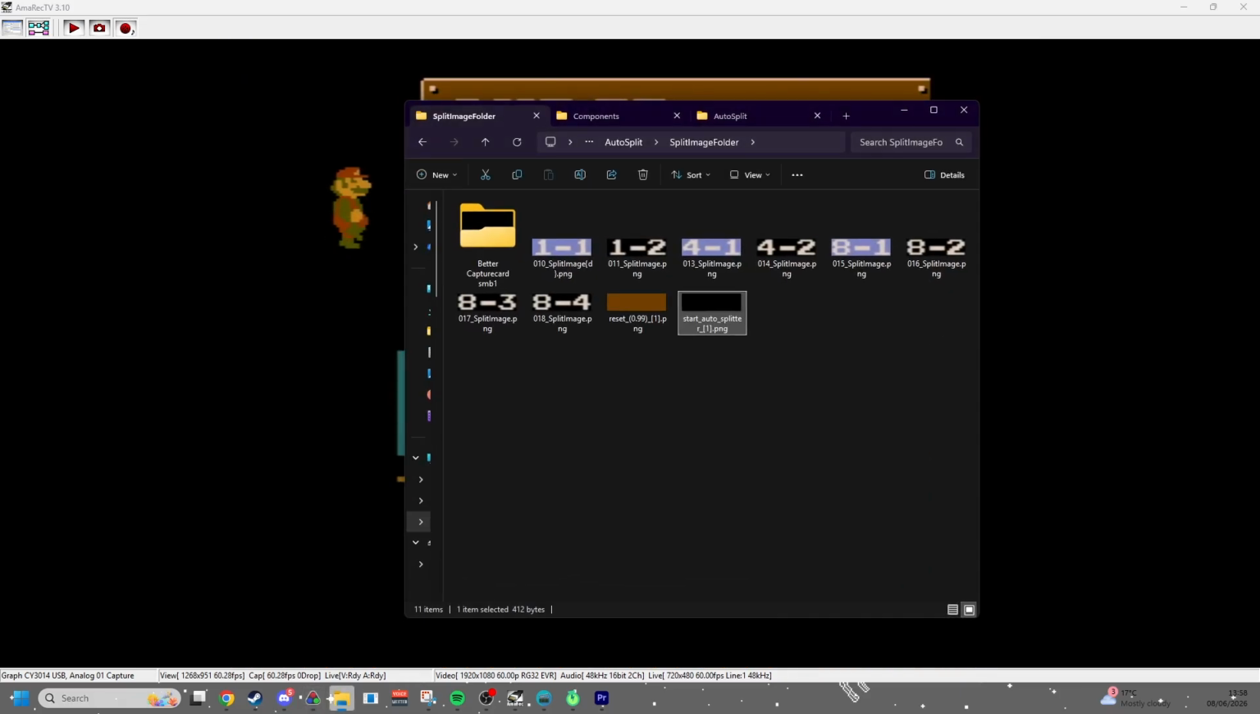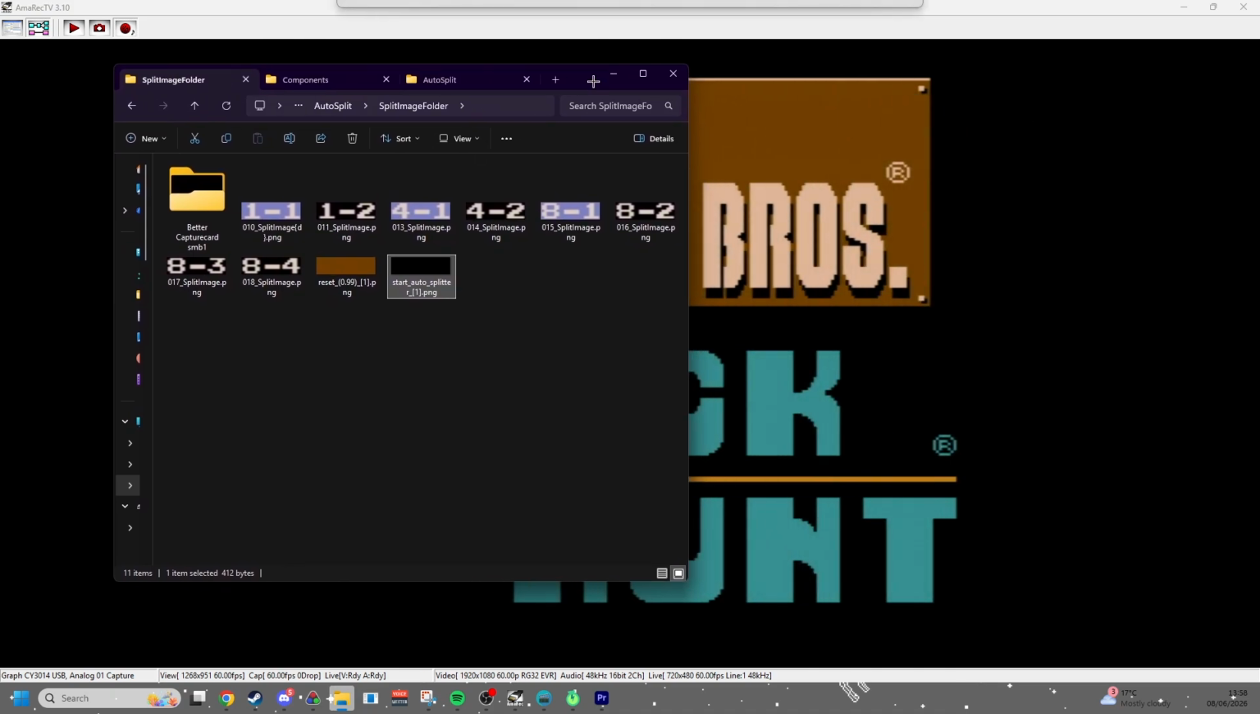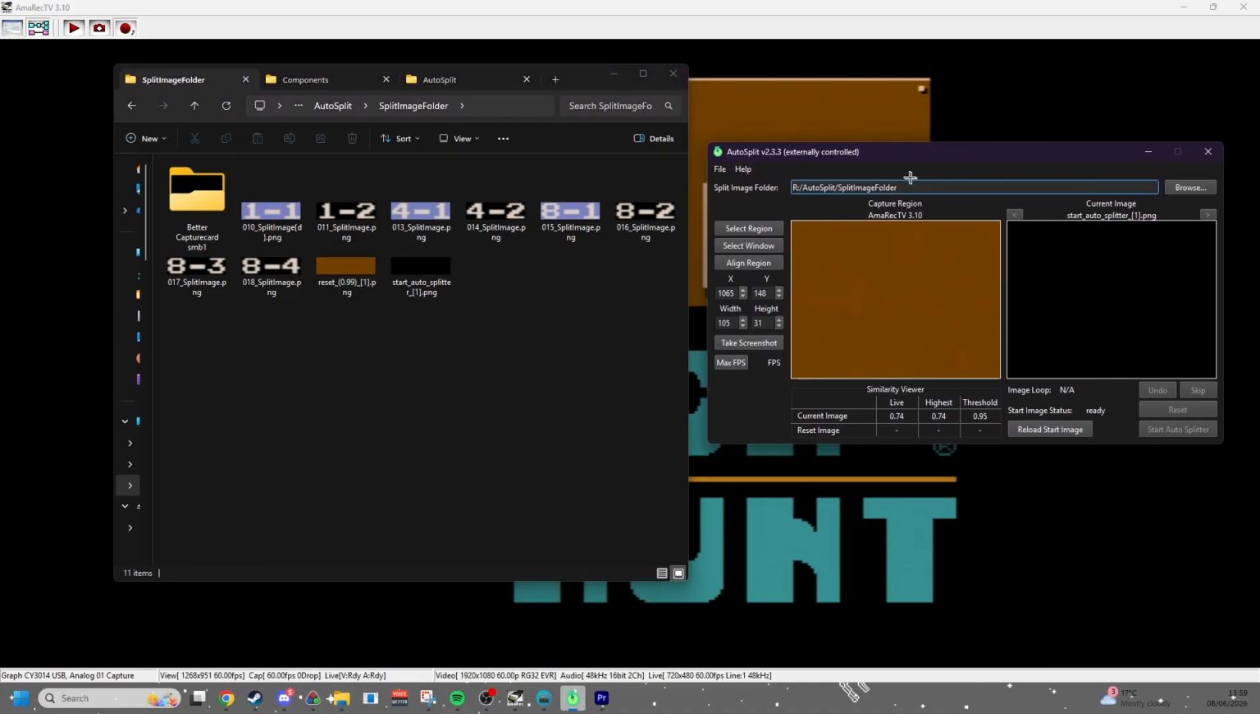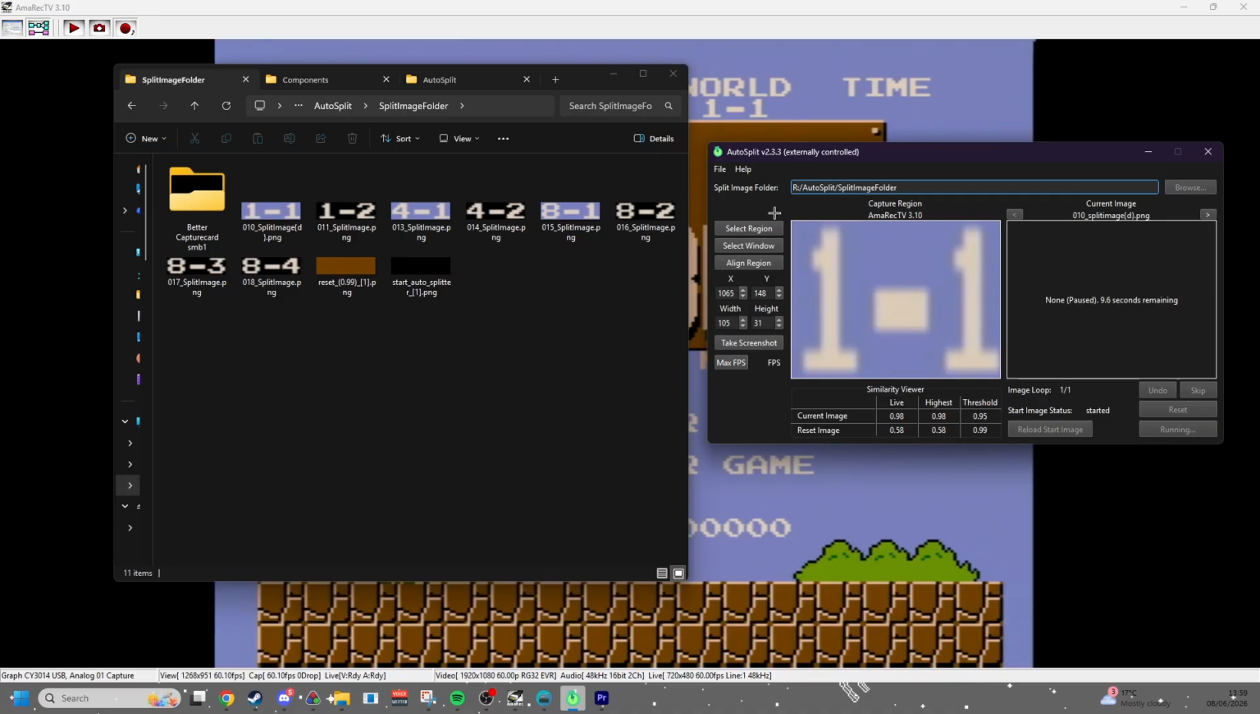So I'm going to now explain a bit more about these split images. As you can see, some of them have different names and you might be confused, and I will also explain why I have that 1-1 image. The reset image here, I just did by taking a screenshot when it was on the normal screen here, and then I take another screenshot when it goes to black.